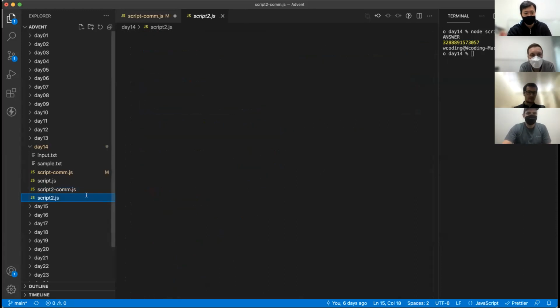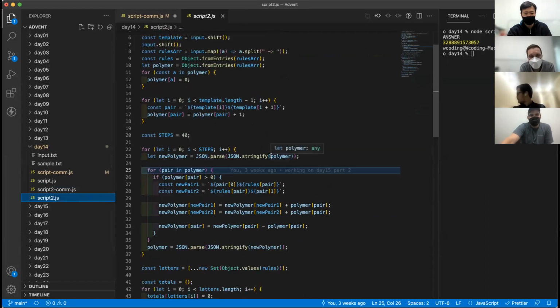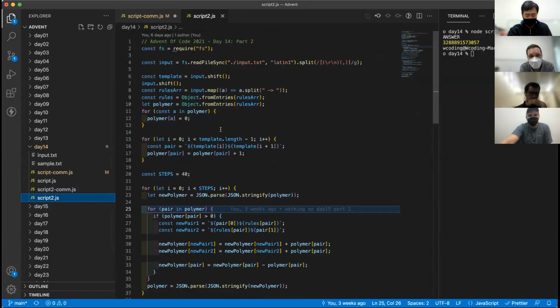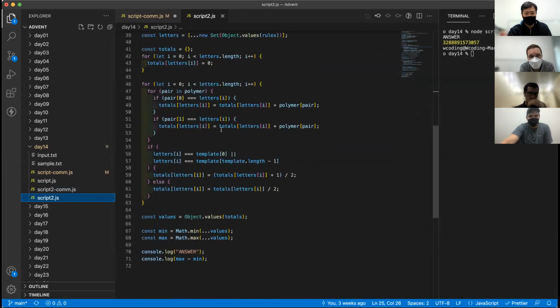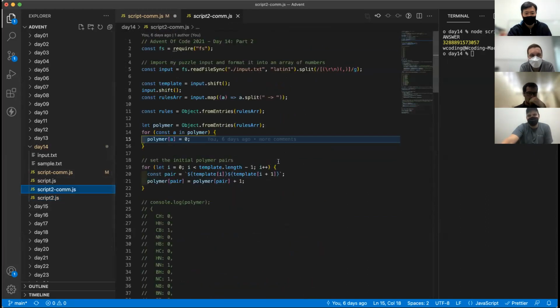So my JavaScript was pretty much the same approach as Alex, but minus his smart thing where he kept track of the number of each character. So I only kept track of the pairs, which made me have to do a few more steps at the end in order to get the total count of each character. So here's my final code. And let me go to the one with comments and I'll go through it.